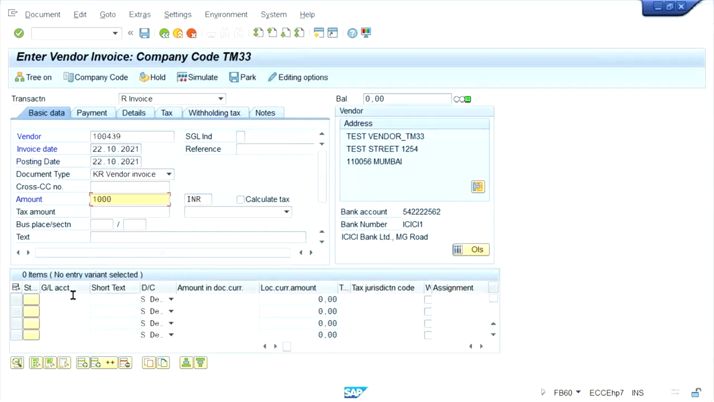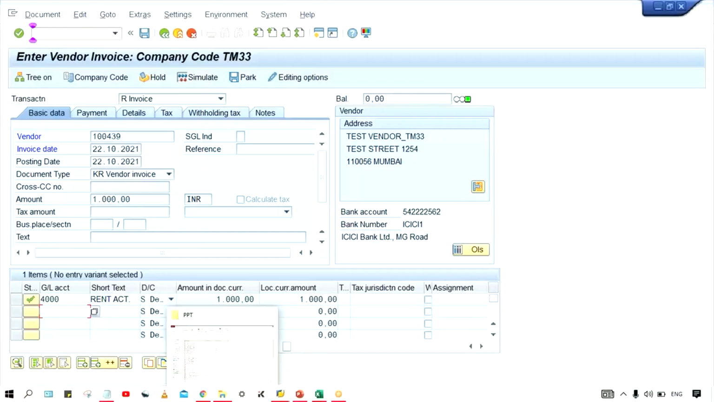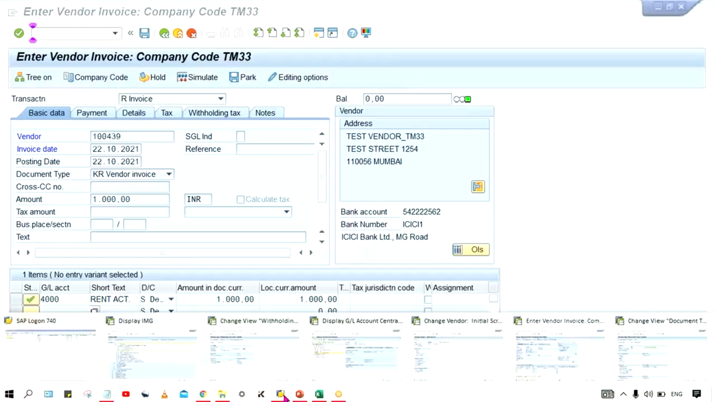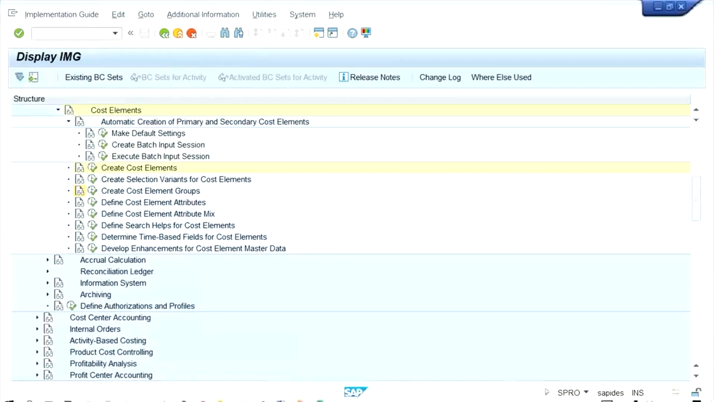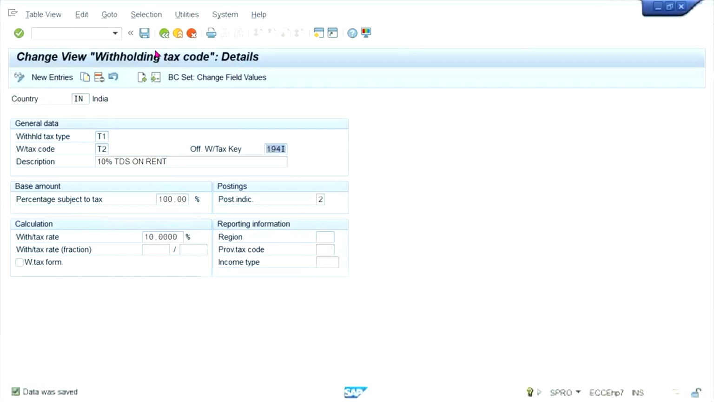And here, if you simulate, the system is saying that the entry GRU is missing in a particular table. So here, for this country-specific setting, whatever offsetting GL is there, that is going to be assigned somewhere. That is there, where is it here?